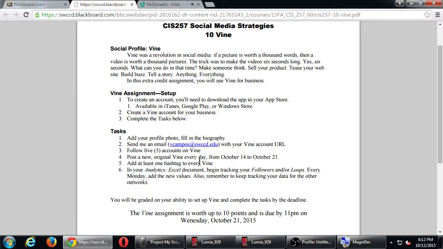You get out of this class a grade, but you get out of it something tangible. Maybe you do it for your own company, or maybe you learn this to get hired to do it for companies.